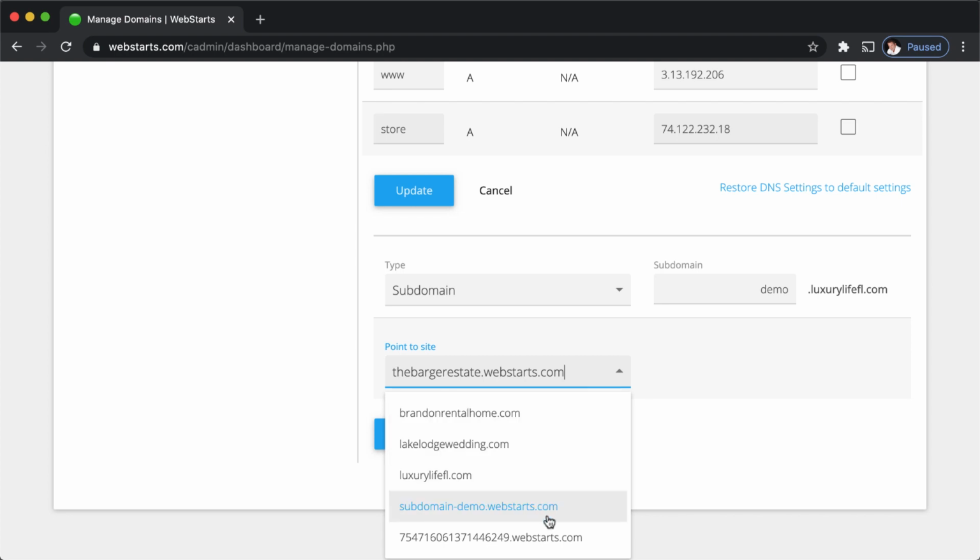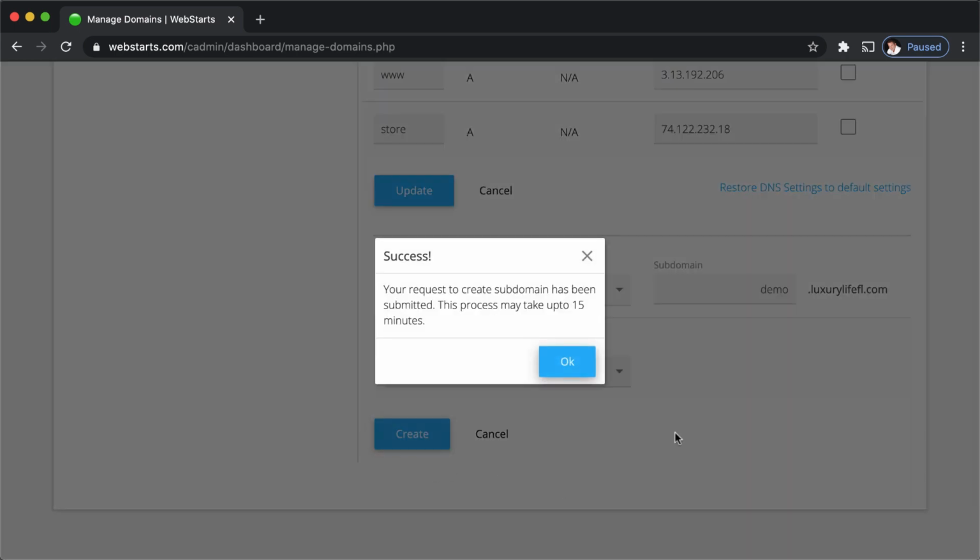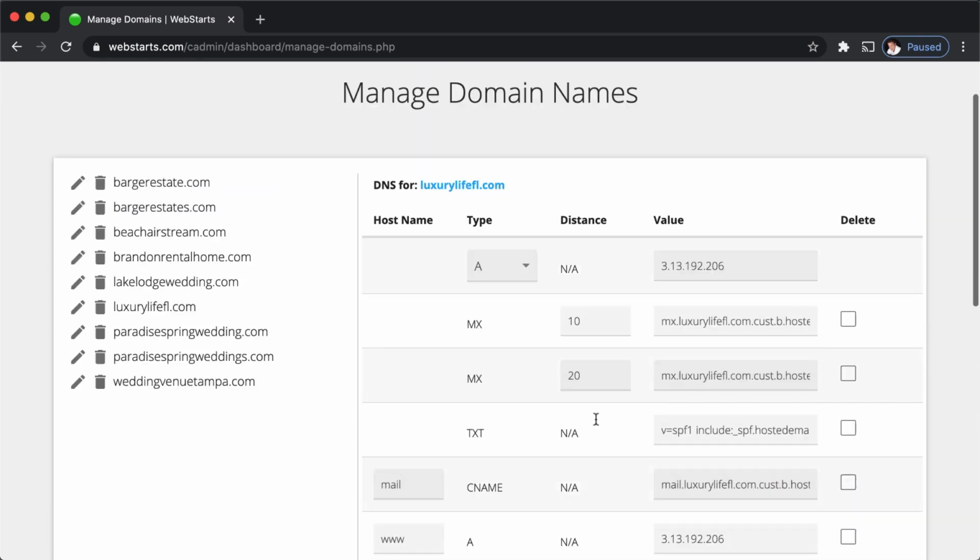That can be any other website within your WebStarts account. So for this demo, I'm selecting one I created earlier that says subdomain-demo.webstarts.com, and then I click Create. Now, this will take up to 15 minutes to deploy, so just be sure to be patient and wait for that to happen. Click OK, and it will be applied.